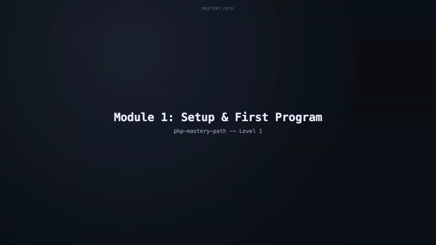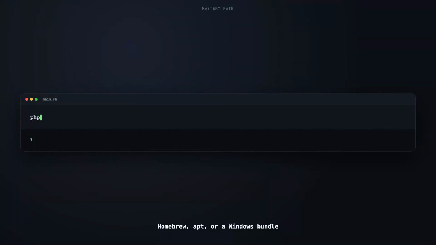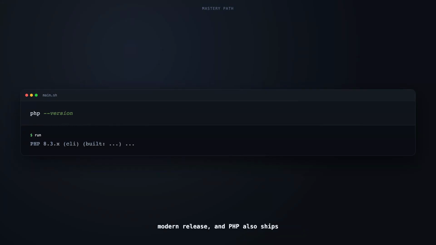Every PHP file starts life the same way: installed locally, run from the command line, and eventually served over HTTP. Let's get PHP running and write the first script. Install PHP 8.1 or newer using Homebrew, apt, or a Windows bundle like Laragon. Running PHP with the version flag confirms you're on a modern release, and PHP also ships an interactive shell you can drop into for quick experiments.